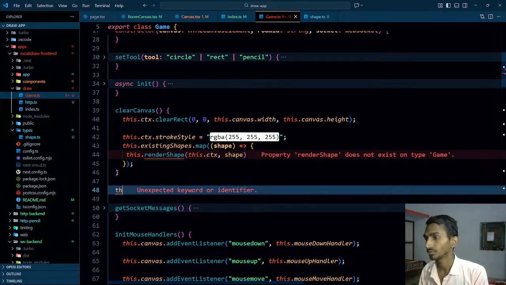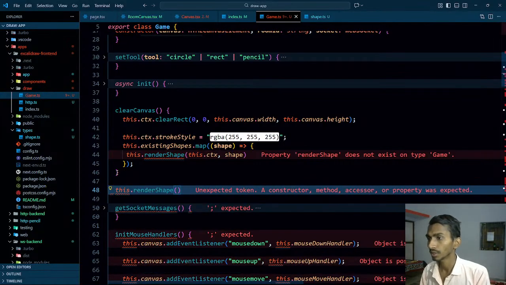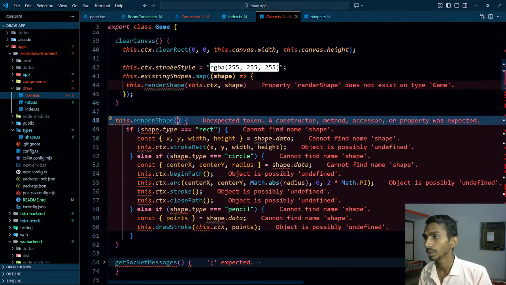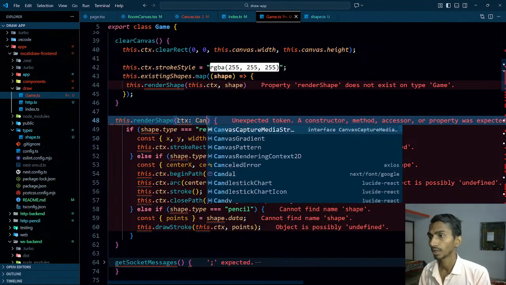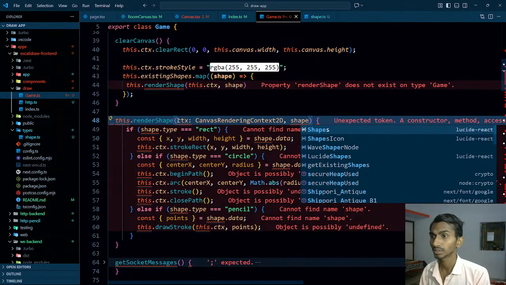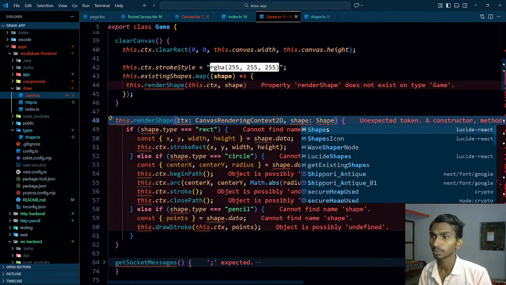This dot... organization is not the problem, I can do it anytime, but let's make this work. This dot renderShape will take two things, and once it gets those things, it will simply do it. By the way, ctx is going to be canvas render 2D. Shape is going to be this. What is going to be the shape type? Shape type is going to be type of shape.